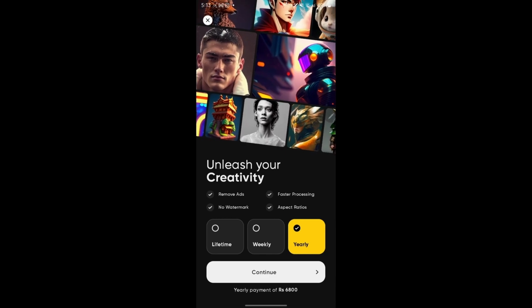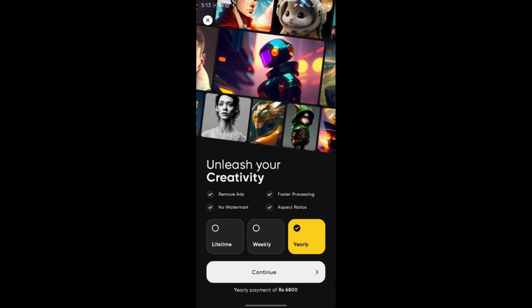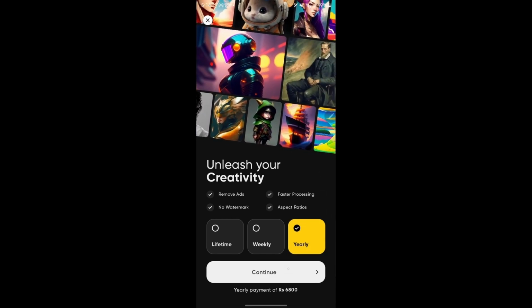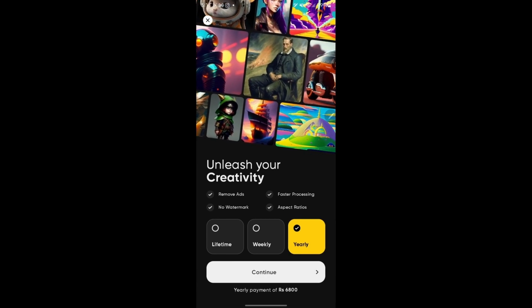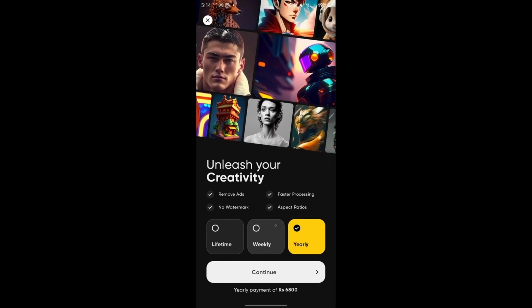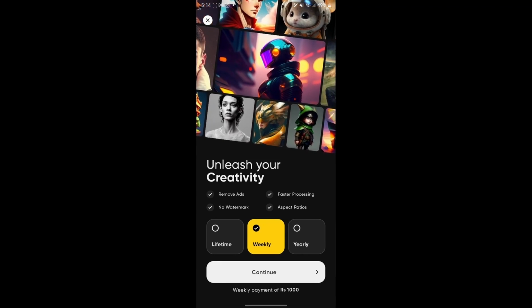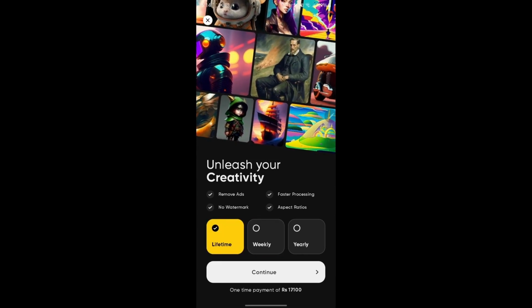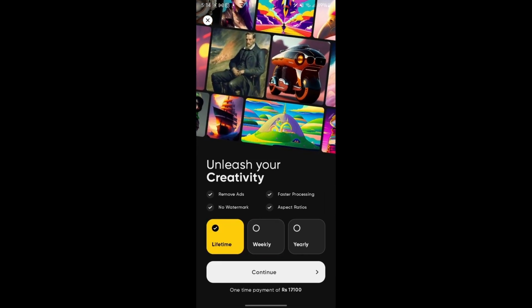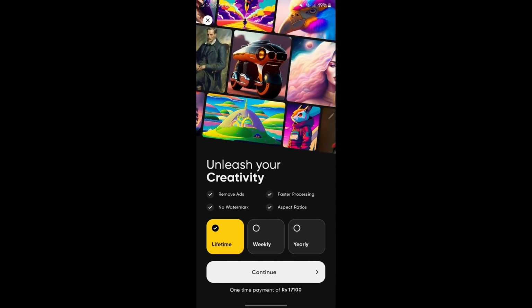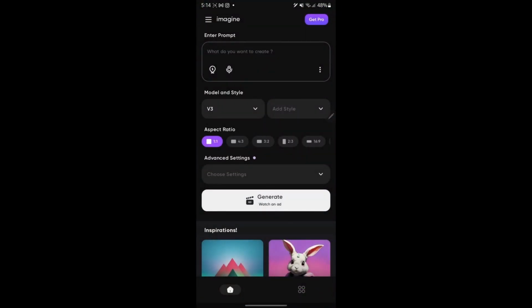Over here, you'll be led to a page where you can subscribe to their paid plans, which is yearly for $6,800, approximately $25, or you can subscribe to their weekly plan, which is about $3, or their life plan of around $50. If you don't want to, you can just hit the cross on the top left.